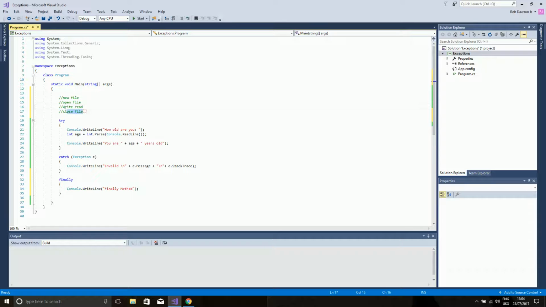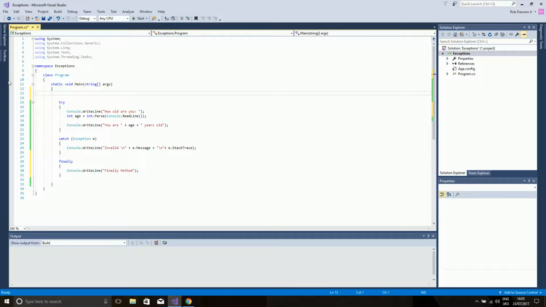Then, however, you need to close the file. You absolutely need to, and this is where you would use finally. So inside this finally method, you would write close file or something like that to actually close it. Even if there wasn't a problem, you would still have to put the close file inside this finally method because it needs to close, whether there's an error or not. So that's why a finally method would be useful.